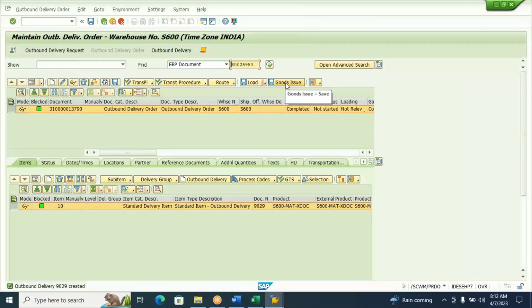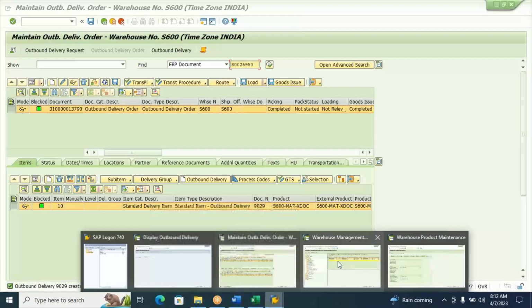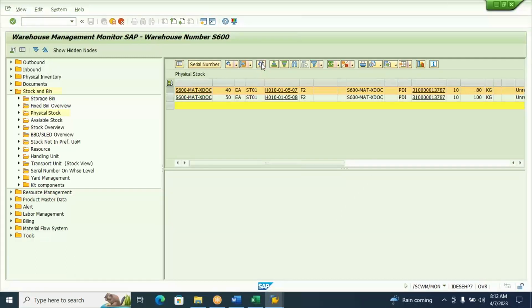Okay. This is completed. Come to monitor. Refresh it. Now we have 90 units in storage type. So what are the scenarios we mentioned here? If there is no stock in storage type, stock is in GR zone. When delivery comes, system picks the product from GR zone. Case number 1. Case number 2 or business scenario 2.